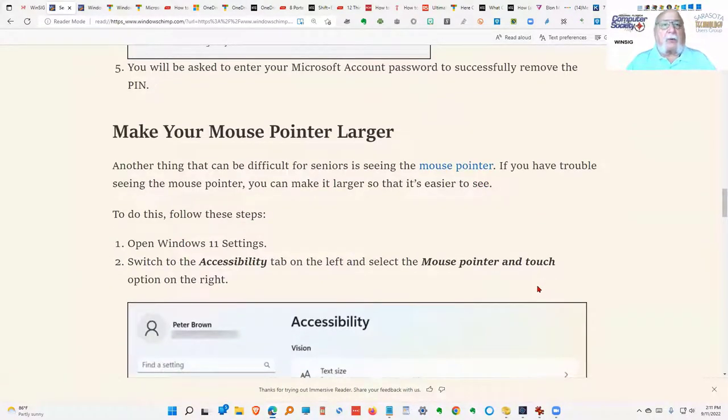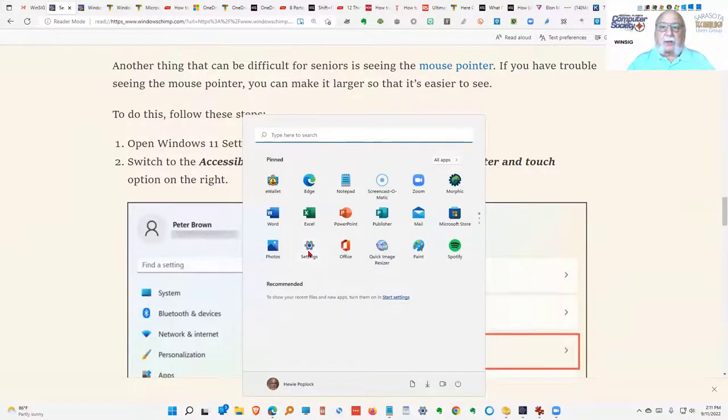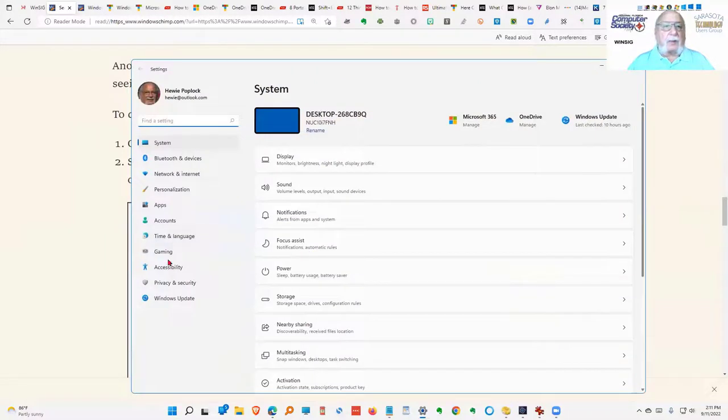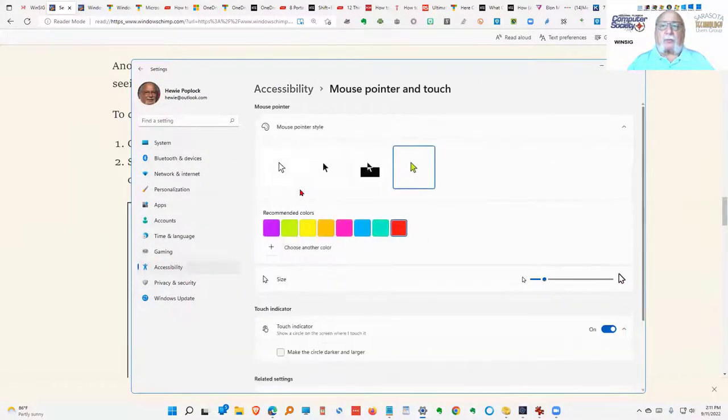Make your mouse pointer larger. I don't know if you noticed, but look at my pointer. It's red and it's large. There are several ways you can do this, but the best way is to go to settings and accessibility. So let's do that. We'll go to settings and accessibility, mouse pointer and touch.